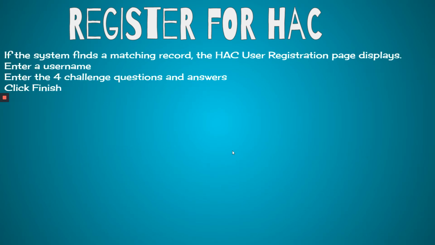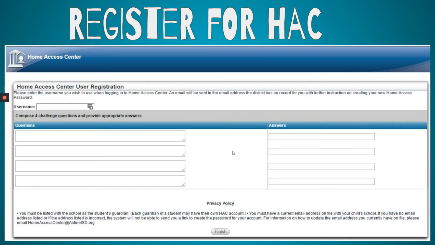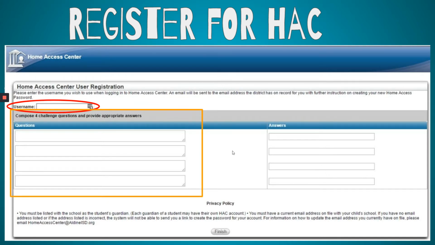If the system finds a matching record, the HAC user registration page will display. And this is what it's going to look like. Your first step is going to be to enter a username. So that's the field for where you will put your username. After that, it wants you to create 4 challenge questions, and you're going to enter those here.